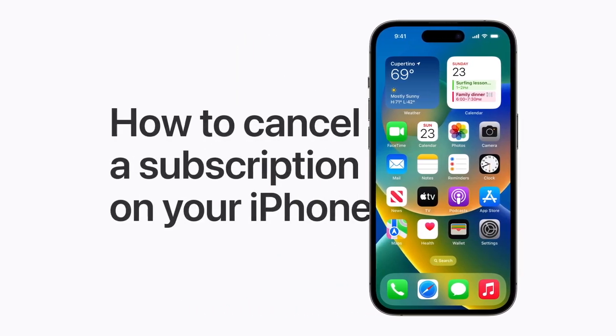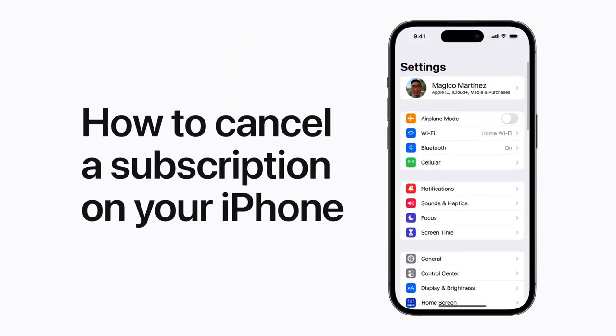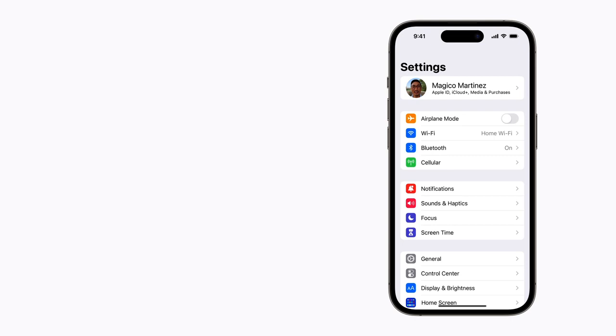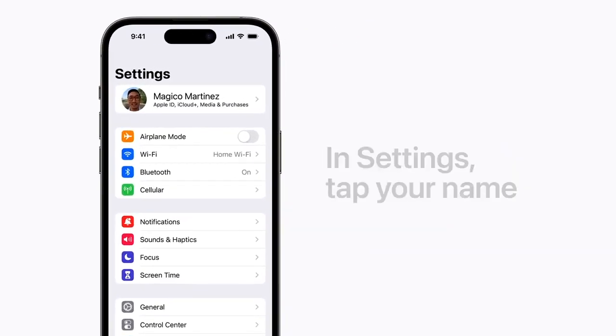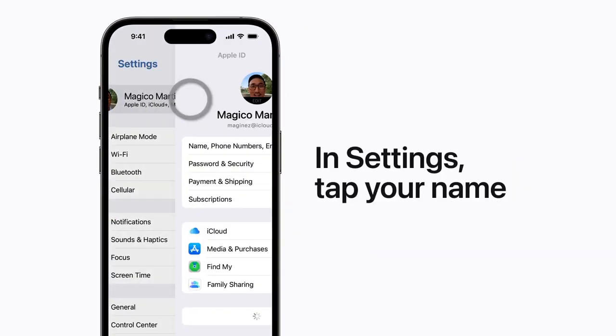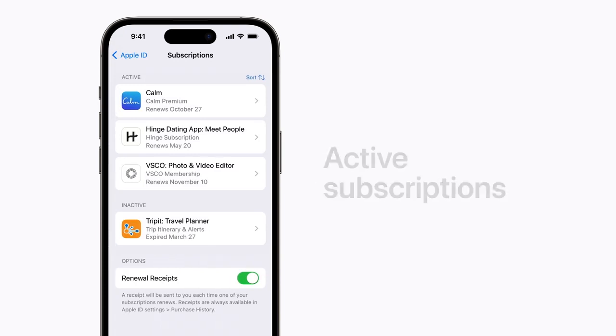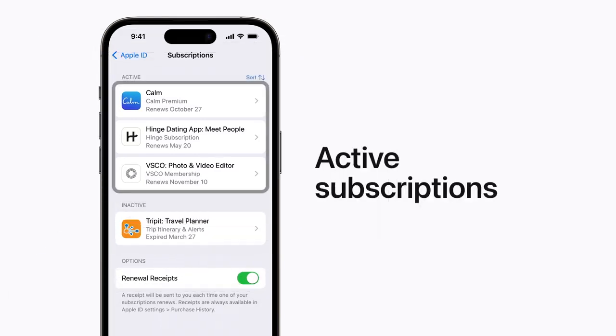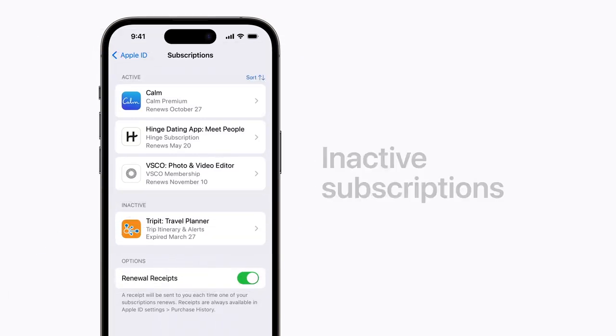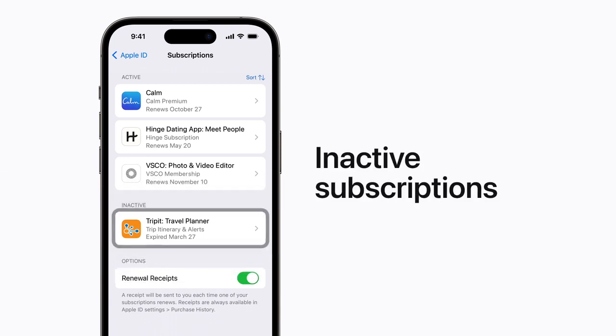Here's how to cancel a subscription or free trial from Apple or the App Store in Settings on your iPhone. Tap your name at the top of the screen, and then tap Subscriptions. A list of your active subscriptions will appear at the top, followed by any inactive ones.